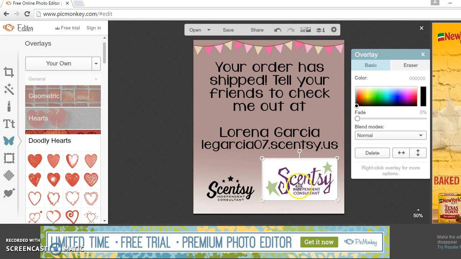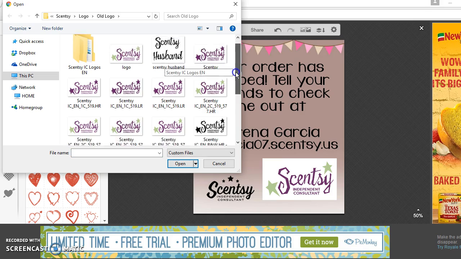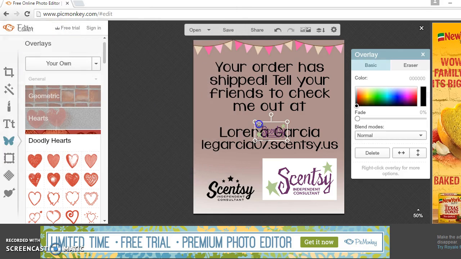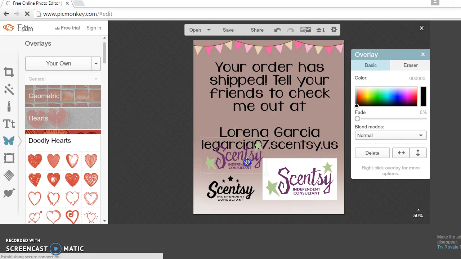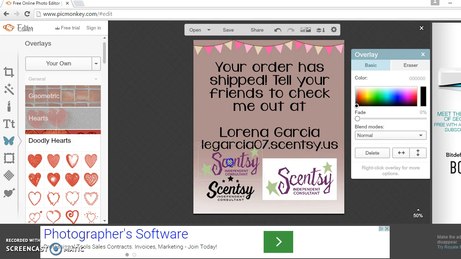Now that is a JPG with the white background. To add this logo right here that's already been added, I'm going to do the same thing. However, I am going to use the PNG. I don't know which one it is. This one. The PNG. And again, it has a clear background. So there's no need to go to Photoshop and take out the white background. Scentsy gives you these logos absolutely free. No hassle. You just have to find the PNG version.